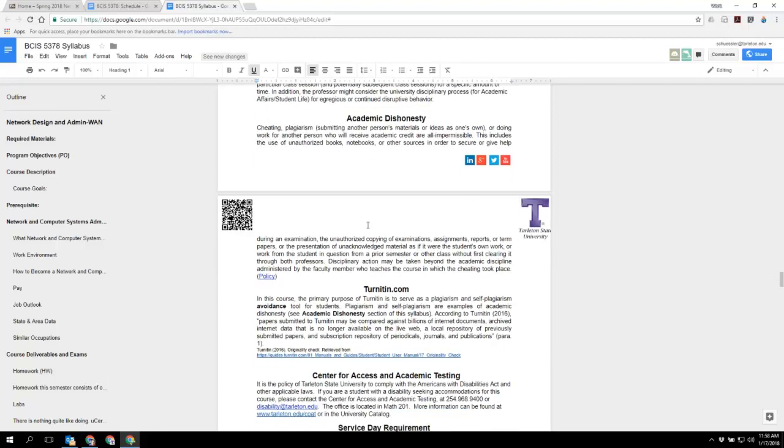We've got processes in place that deal with it, and really it's not a lot of fun to have to go through that process. But that's the purpose behind using Examity and using Turnitin.com, is to try to raise the integrity of our program, which really helps us in our AACSB accreditation efforts, and helps provide more value to the degree once you earn it.